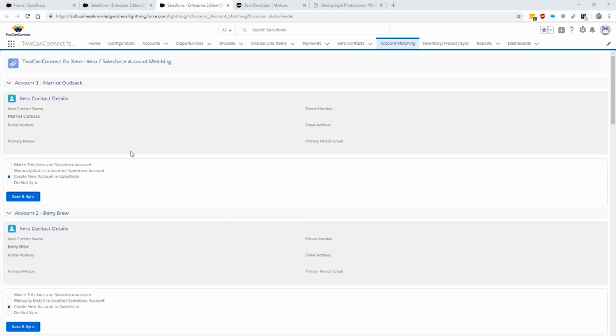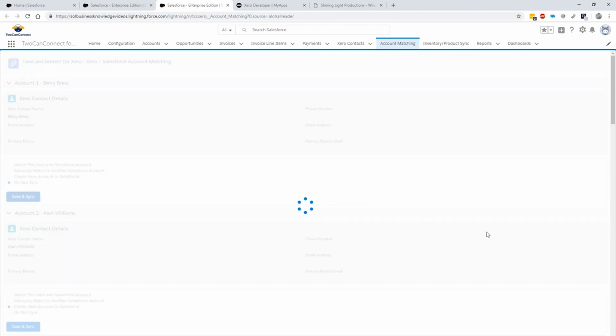If the account does not yet exist within Salesforce, we can choose to create a new account. And a new account will be created in Salesforce. The last option we have is Do Not Sync, which will force the connector to not sync any data between these two accounts and contacts.